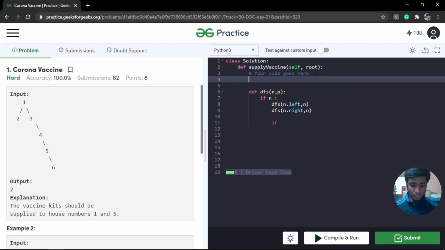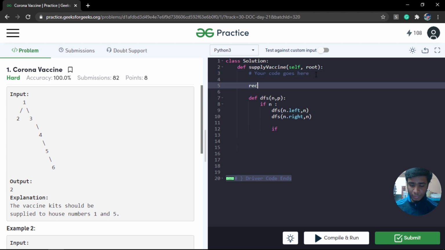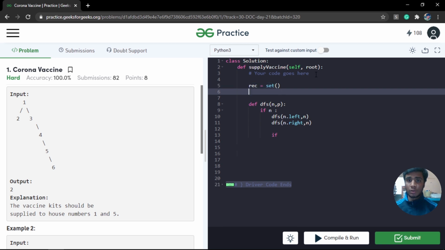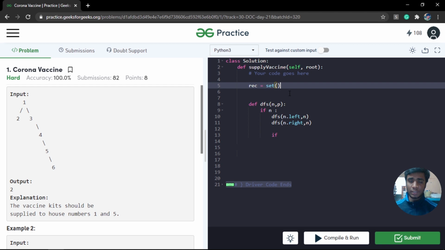So I'm going to maintain two sets. I'm going to call one of them REC. This is a set which is going to store the houses which have received the vaccine, right? So in this case, our vaccines are received by 1 and 5. So 1 and 5 are going to be inserted into this set in the end.